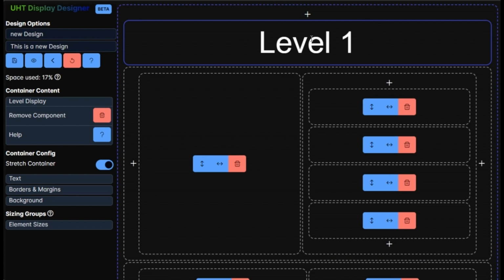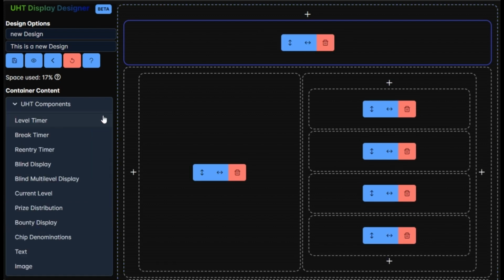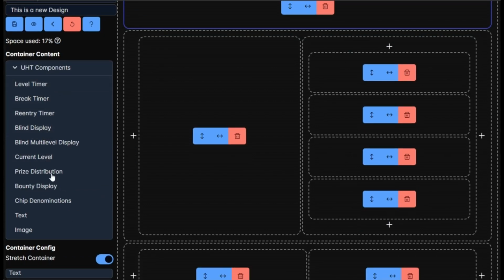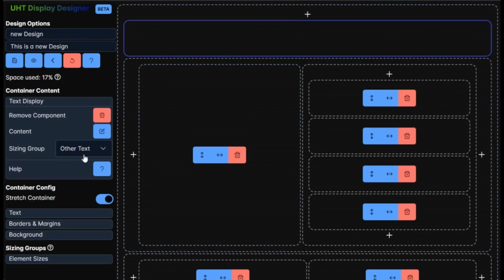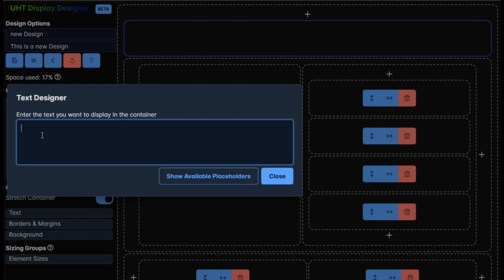But this is not the right information that we imagined for the container to have, since we wanted to have the tournament name up here. So let's remove this component again. And since we don't have a predefined component for the tournament name, we will just take a simple text. And then we can go here to the component options and select content. And now we could also enter our tournament name here.